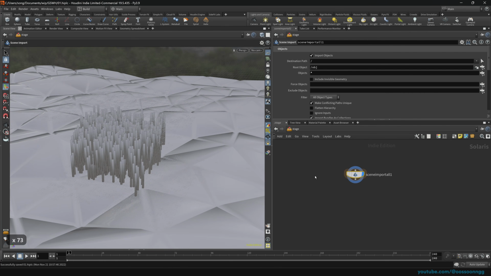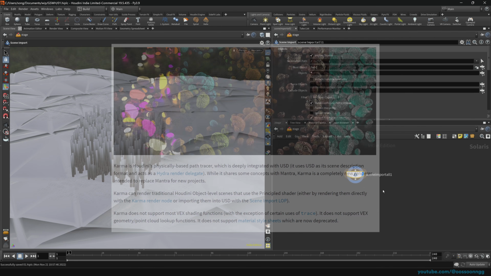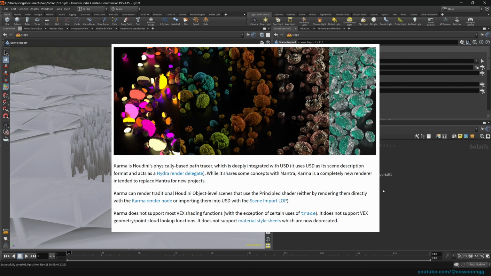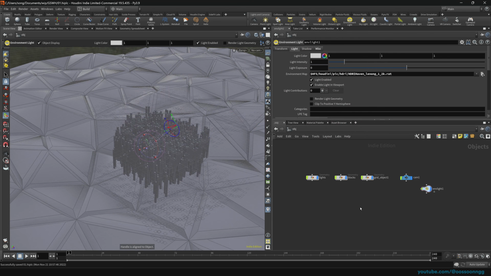So that's just saying that this USD thing, the Karma renderer, is a USD native render engine. However, the geometry that we create inside of our object context, or indeed DOP context or any other context, is not USD native.